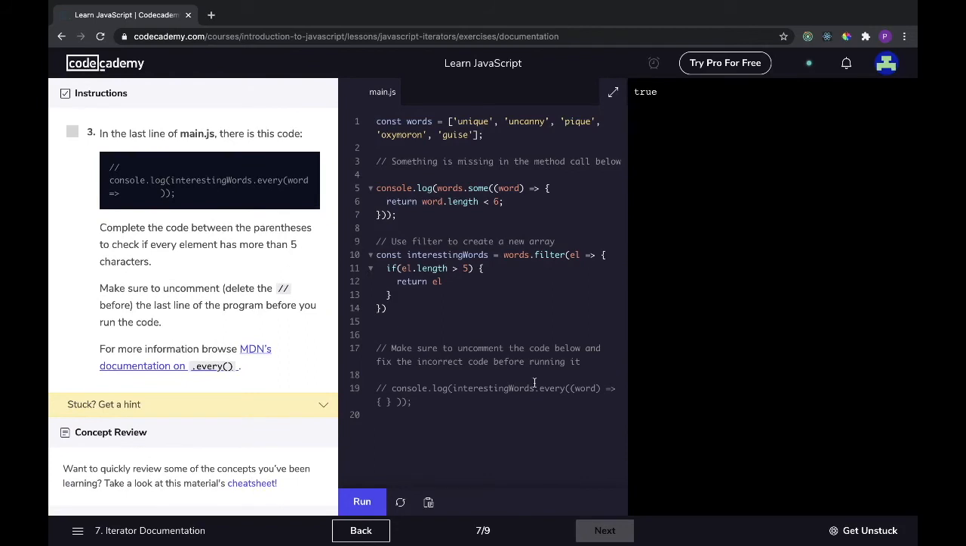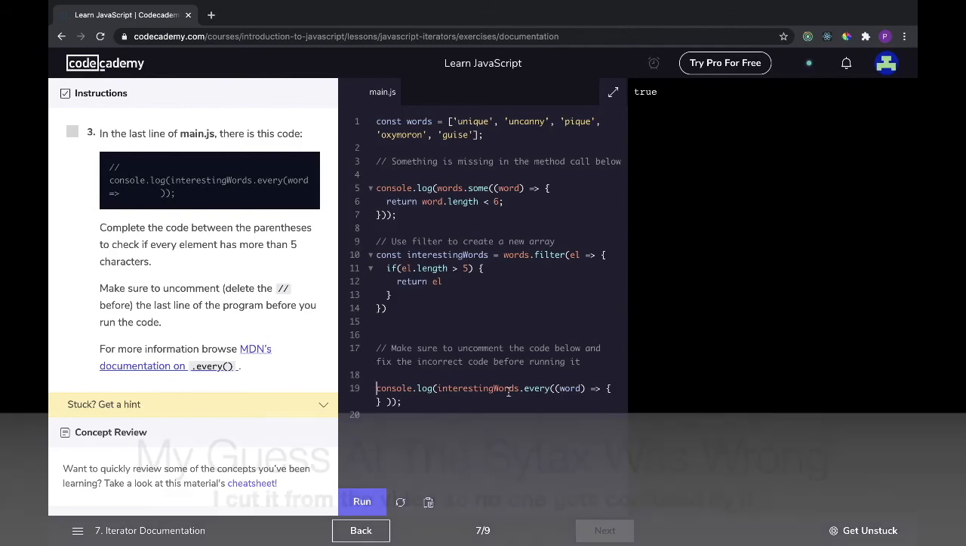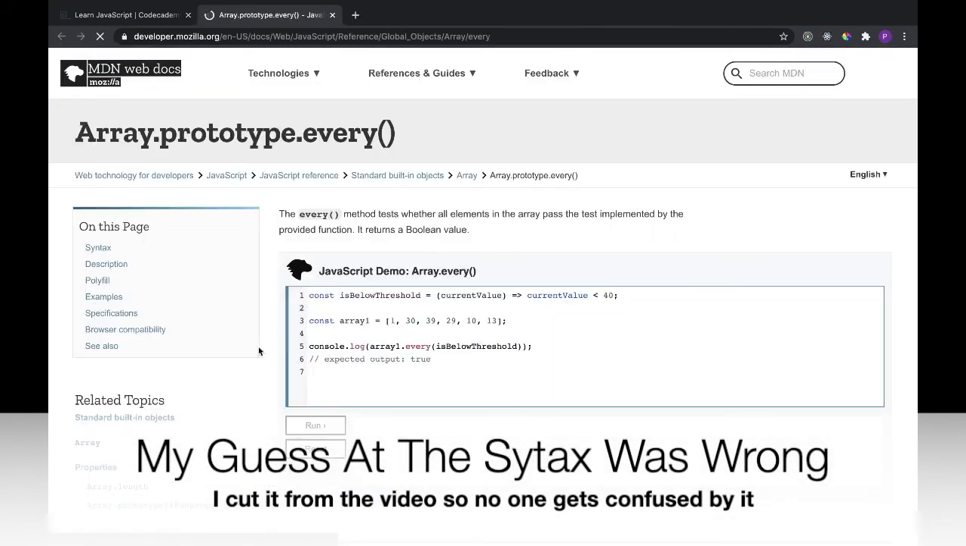3. In the last line of main.js, there is this code, console.log, and it takes in interesting words.every word, and then the function does not finish. Complete the code between the parentheses to check if every element has more than 5 characters. Make sure to uncomment the last line of the program before you run the code. For more information, browse MDN's documentation on every. So this is every. I imagine it's not like sum and will only return something like true if every word is longer than 5 characters. Now let's check that documentation and get this right.